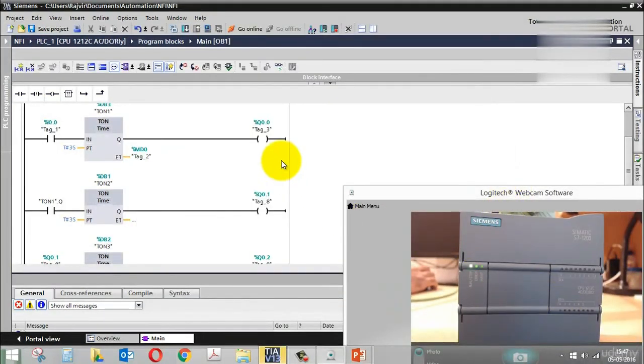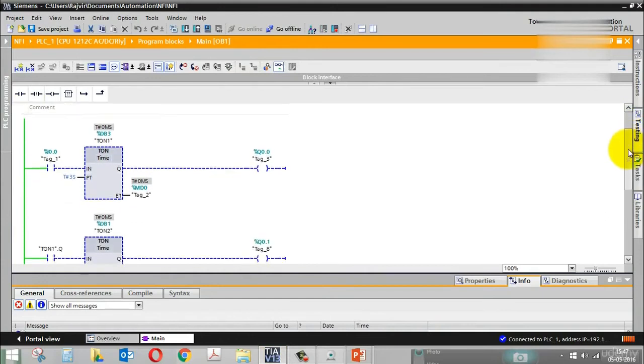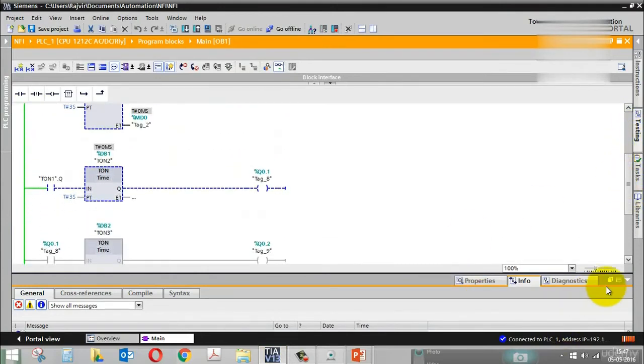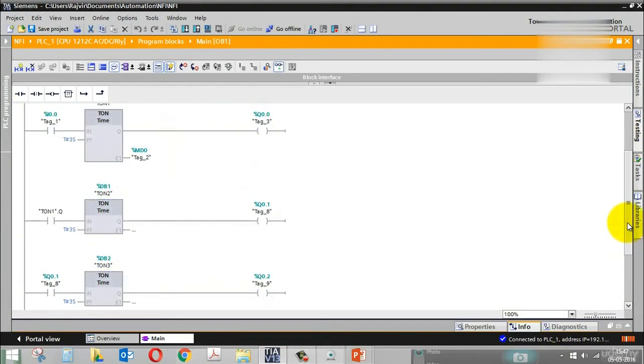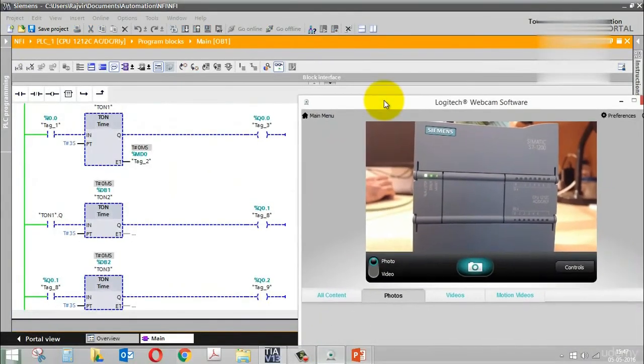So this goes off because the logic changed. Yeah, monitoring. And in this example, we cannot see all 3 timers in the same window. Let me just minimize that. Okay, this is fine. So here we have the PLC.